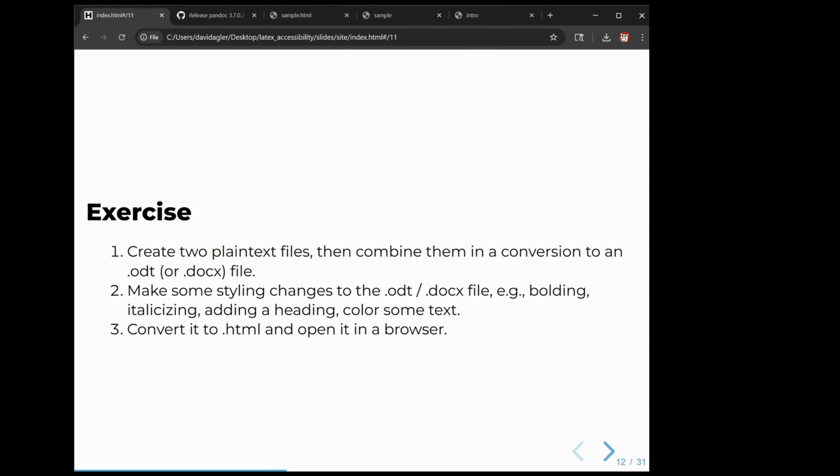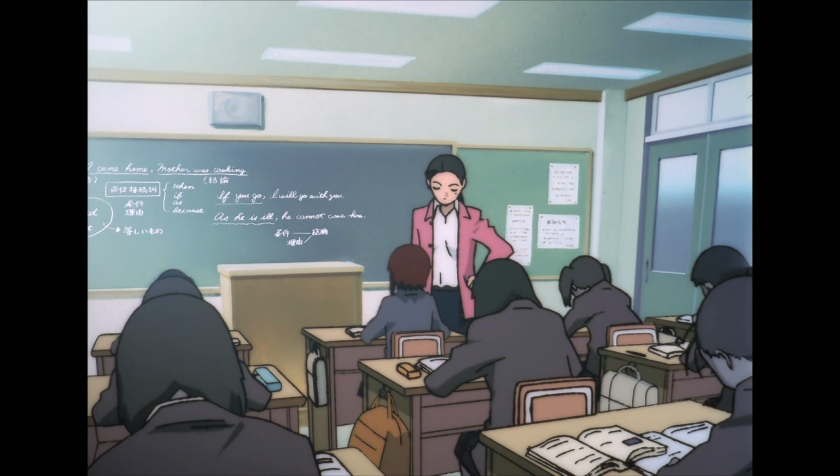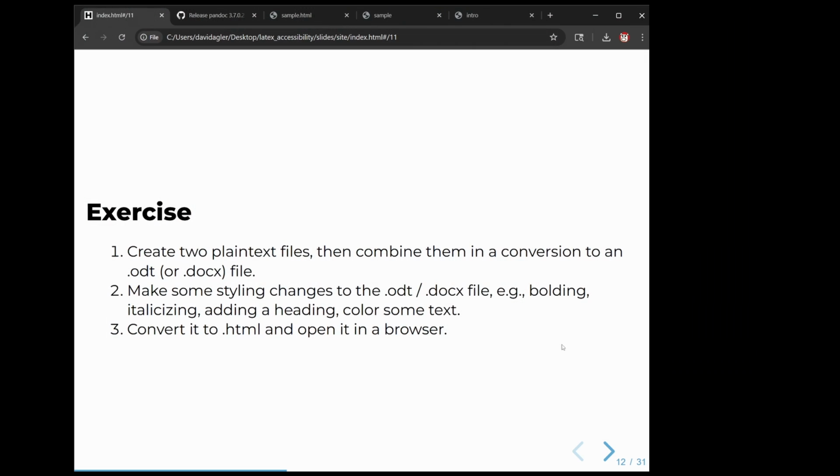So here's an exercise for you to try out. Take two plain text files, then combine them together using Pandoc to create an ODT file or .docx file, or some file that you can modify the styling a little bit. Make some styling changes to this .odt or .docx file or whatever. So add some bolding, italicization, maybe include a heading, and then convert that .odt file into an HTML file, and then open it in a browser. You know this will be on the test.